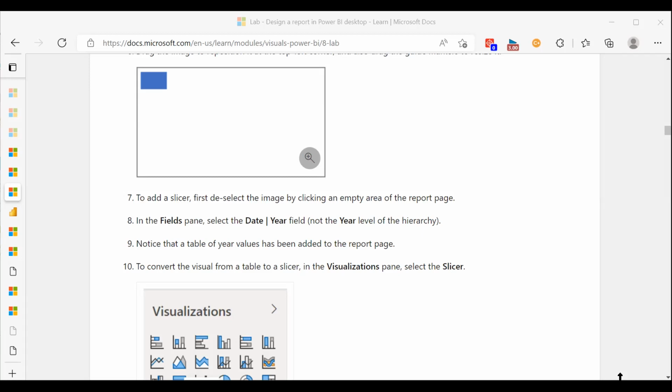Show select all option to on. That's nice. In the region slicer, notice that the first item is now select all. When selected, this item either selects all or deselects all items. It makes it easier for report users to set the required slicer items.